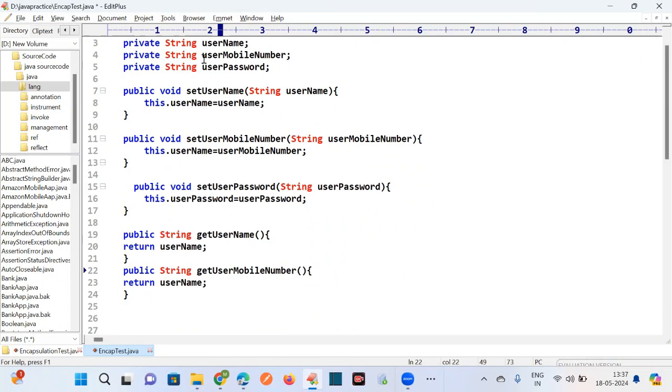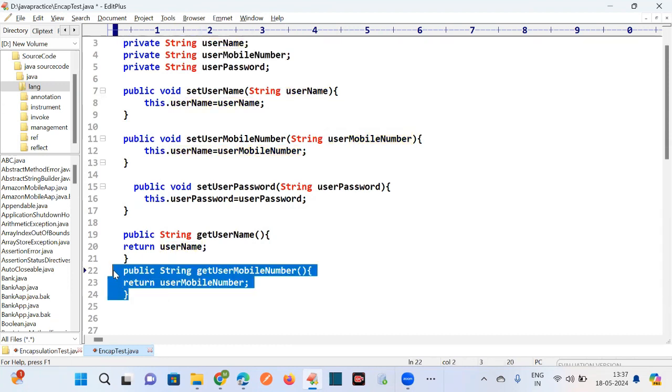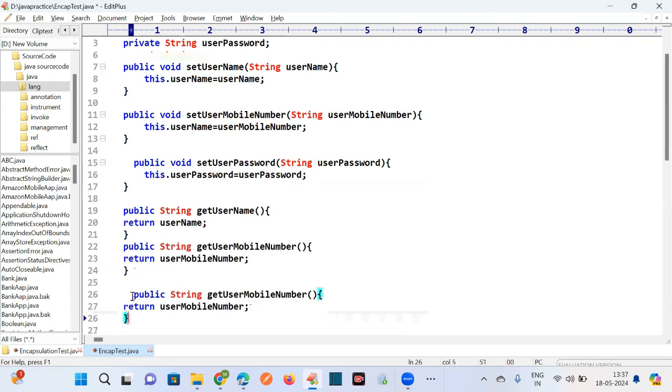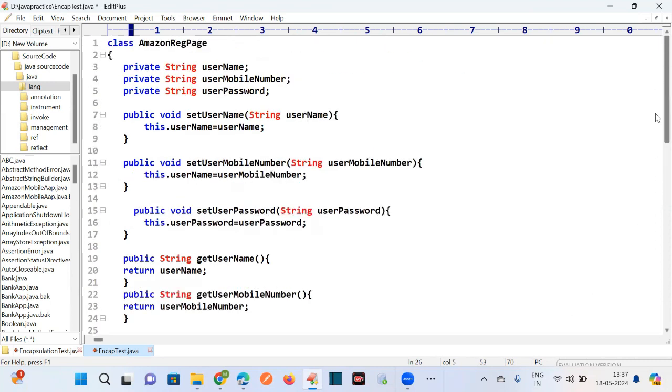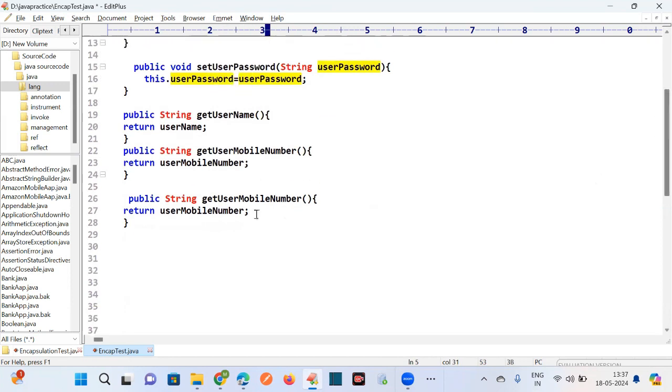Okay, so now getUserMobileNumber, returning this mobile number. Understood, right? And I will create another method. How many variables do we have? Now I am using only three variables. If you have 10 variables, or 20 variables, the implementation concept is the same. Okay, so now I'm going to write here get, and it is returning get.